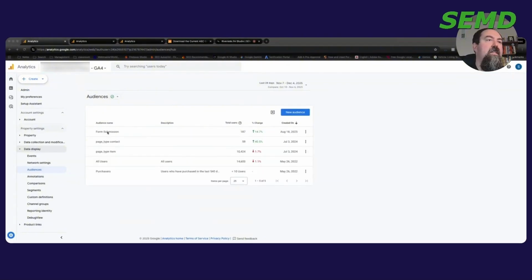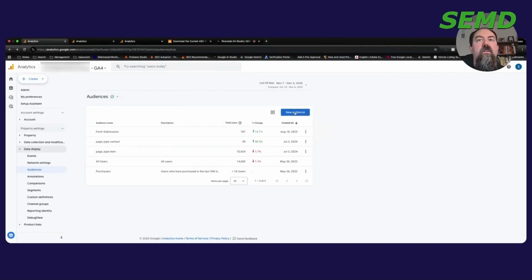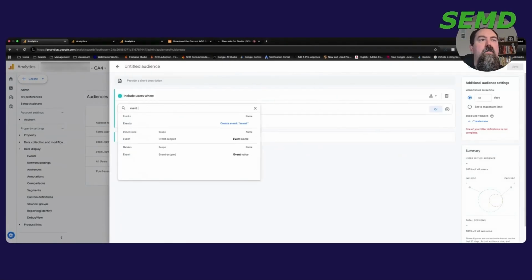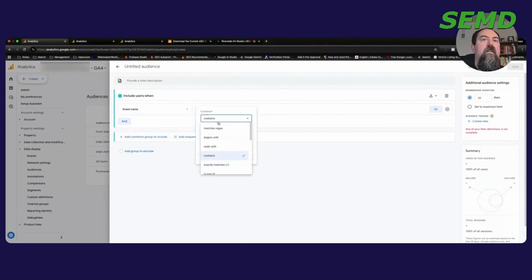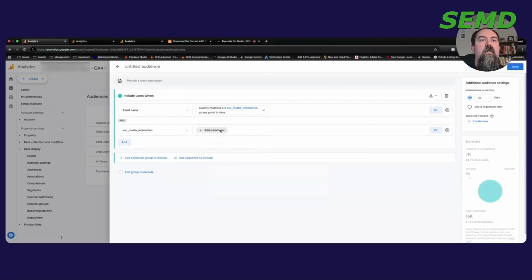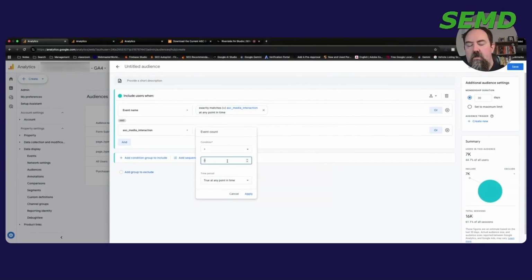In here, we just have basic ones: form submission, page type, page item. So nothing crazy, this is essentially a report for VDP views. But what we want is highly engaged users. So we're going to click on new audience, create a custom audience. It's going to go back to that same event that we talked about earlier. Event name exactly matches ASC media interaction. Hit apply. Now we're going to add a condition to it. I'm sorry, it's going to be event count, but it's going to be ASC media interaction. Event count, and it's going to be greater than 20.